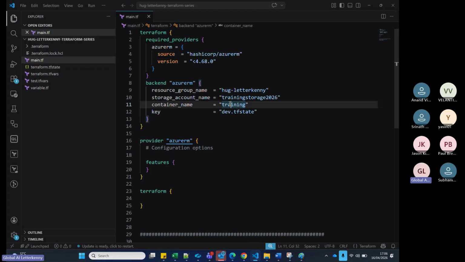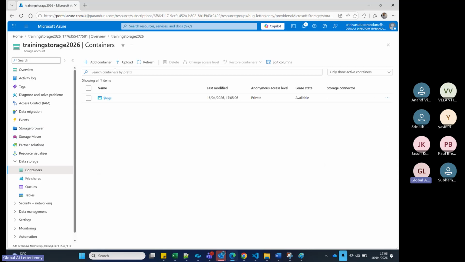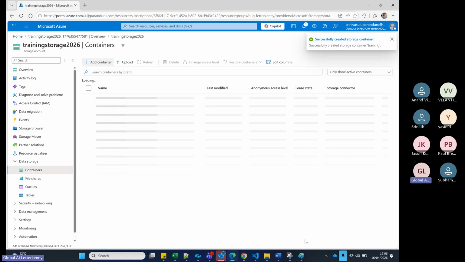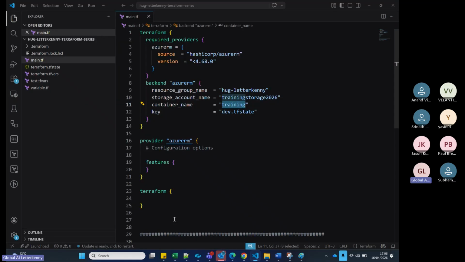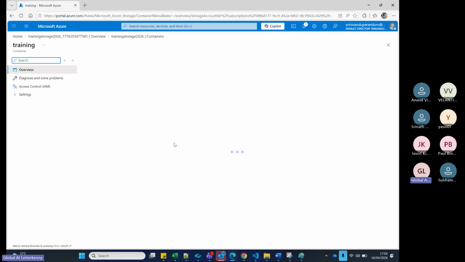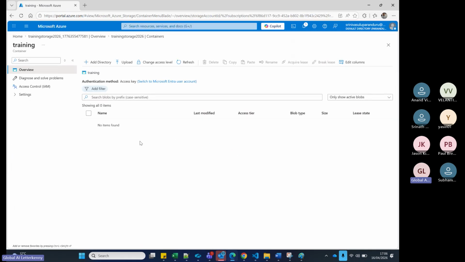I need a container called training. Let me create a container, and then I'm just creating the container. It is created, well and good. Okay, all good. See this training container, it doesn't have any files inside it currently. Okay, it is an empty folder.